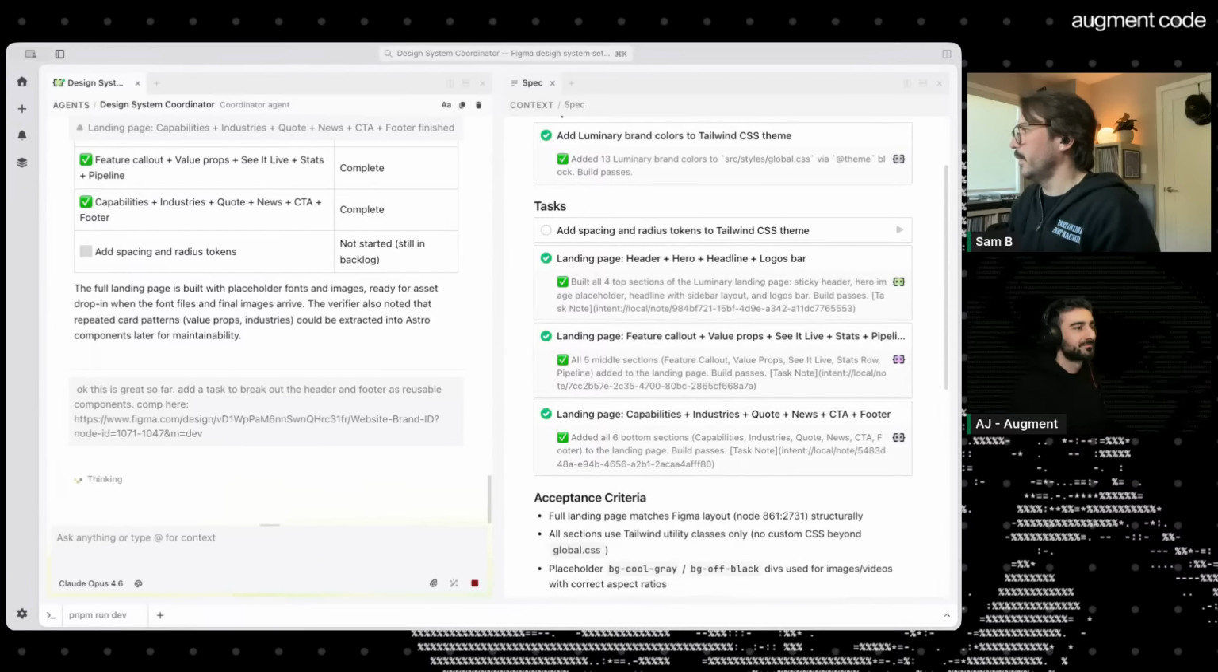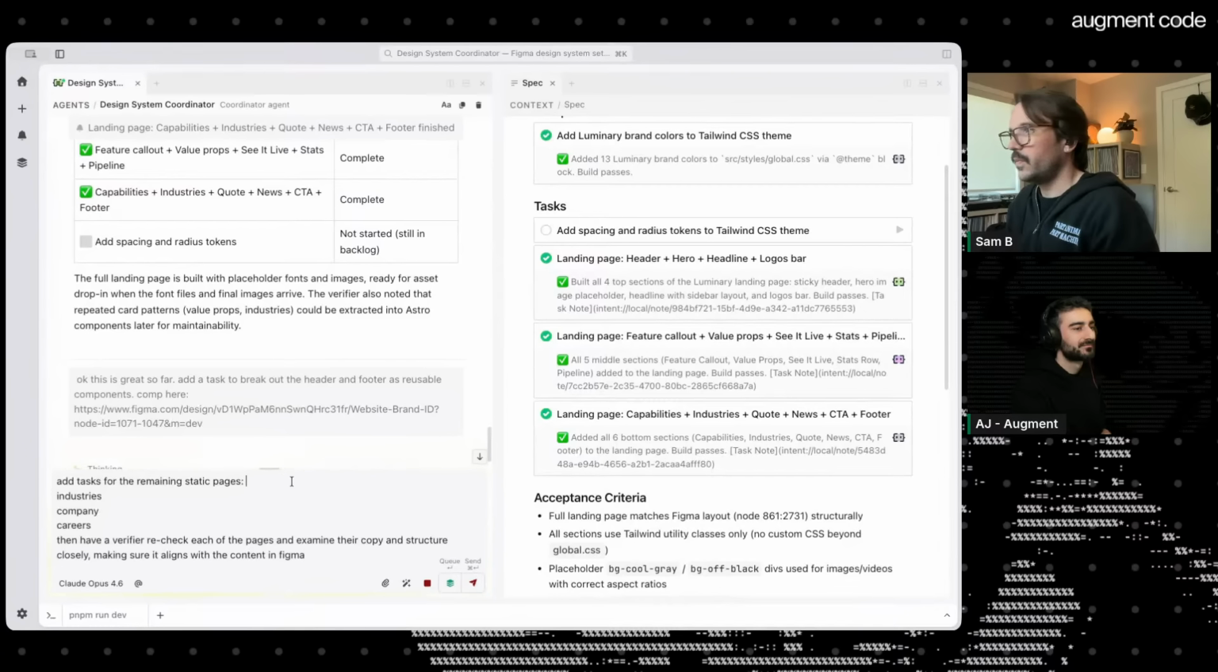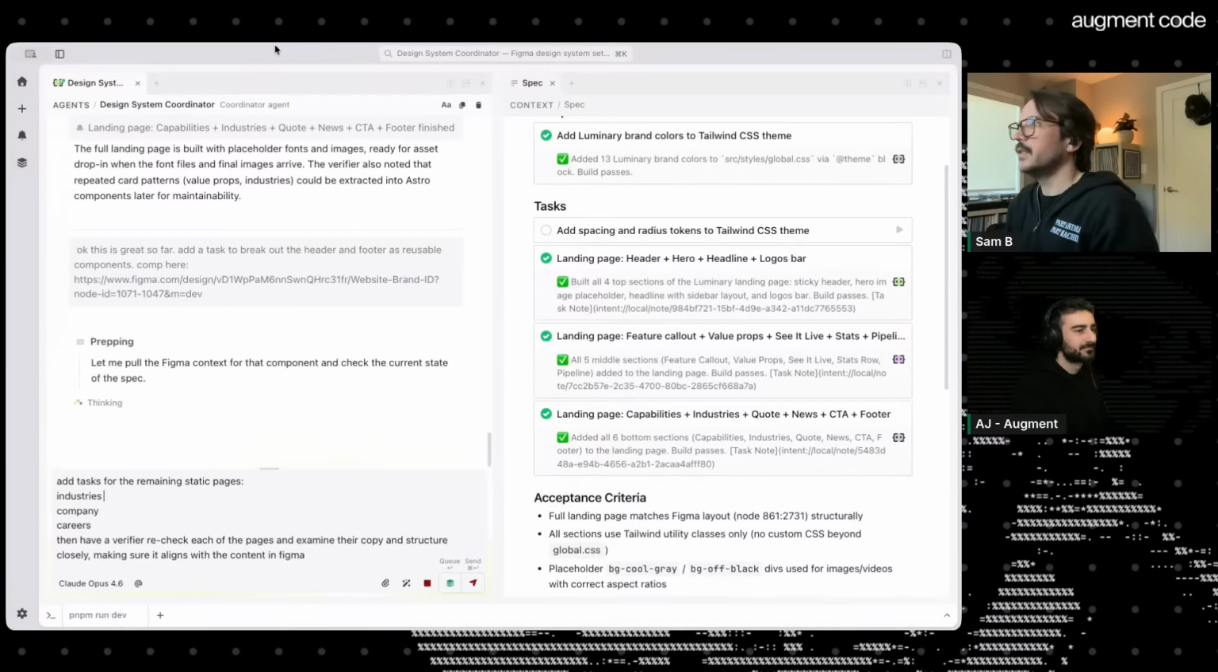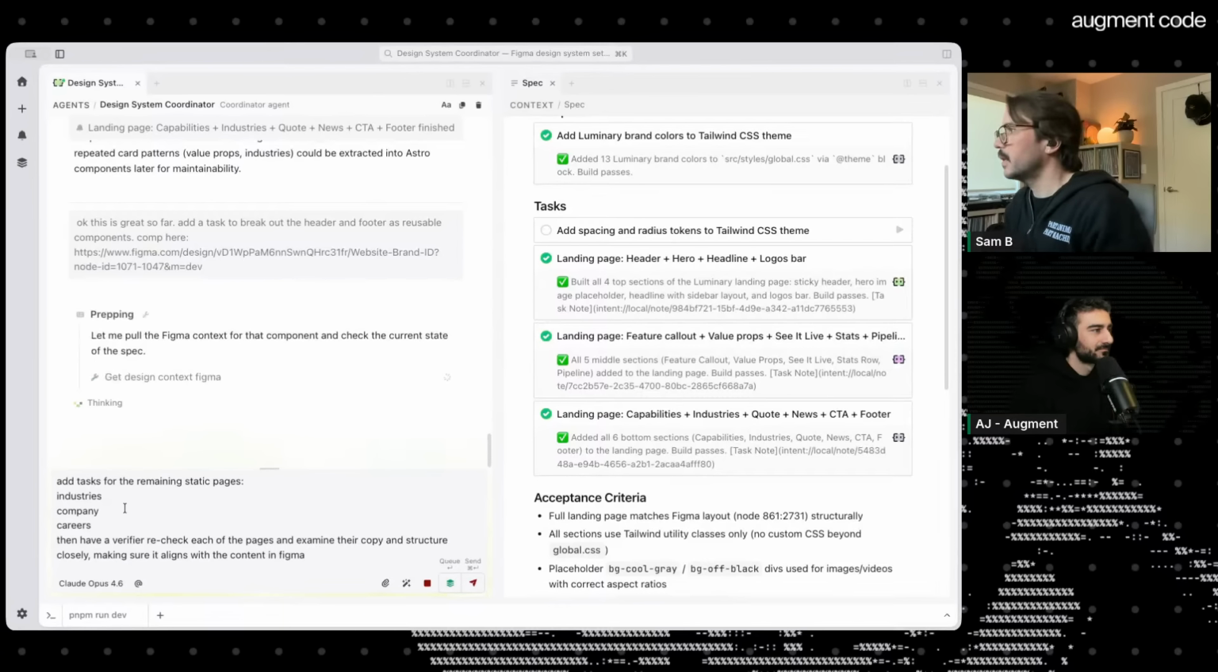And then what I'm also going to do is tee up the next prompt, which is a fun thing that we have, where we can add tasks and then queue them up. So I'm going to quickly speed run through getting all the rest of these little dudes lined up. Okay, let's see. Nice.